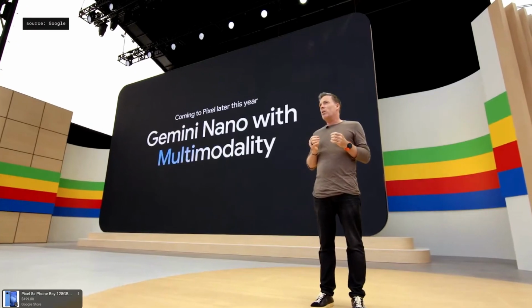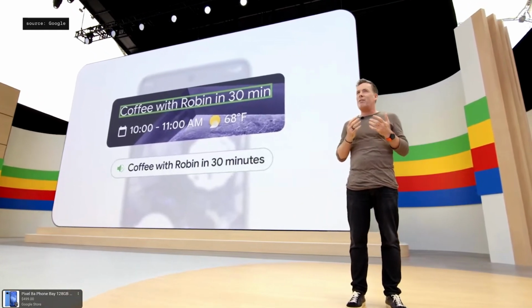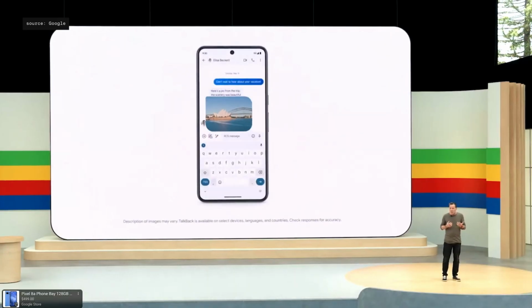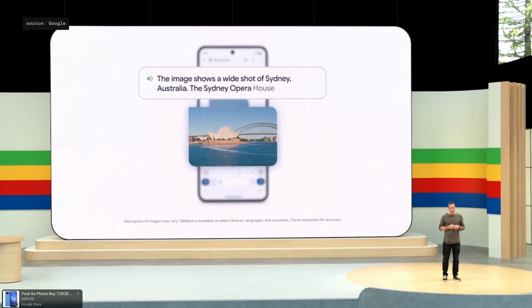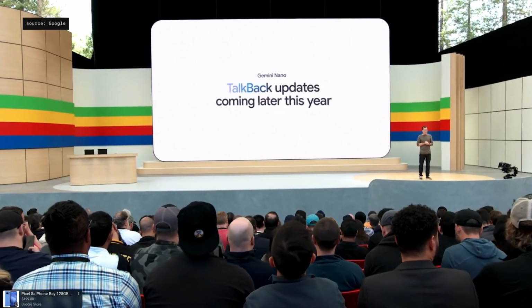Starting with Pixel later this year, we'll be expanding what's possible with our latest model, Gemini Nano with multimodality. So several years ago, we developed TalkBack, an accessibility feature that helps people navigate their phone through touch and spoken feedback. And now we're taking that to the next level with the multimodal capabilities of Gemini Nano. So when someone sends Caro a photo, she'll get a richer and clearer description of what's happening. And the model even works when there's no network connection. These improvements to TalkBack are coming later this year.